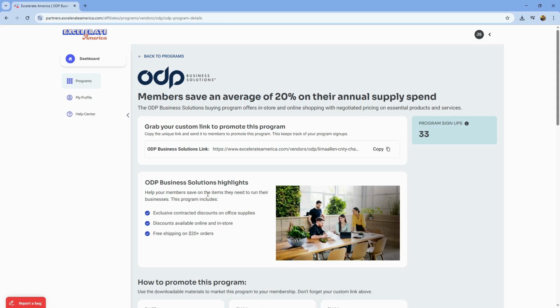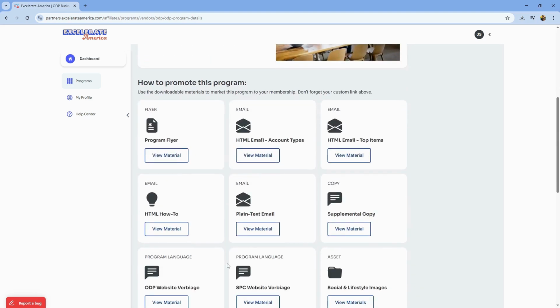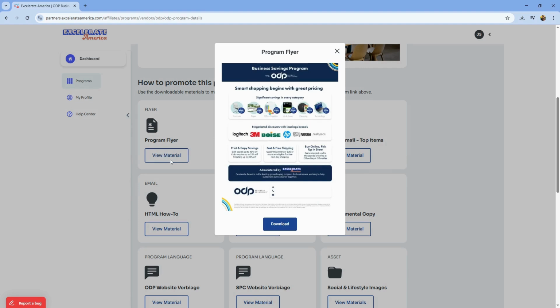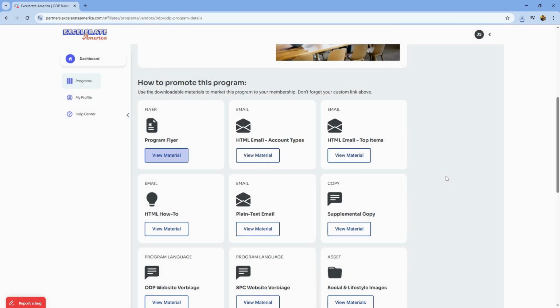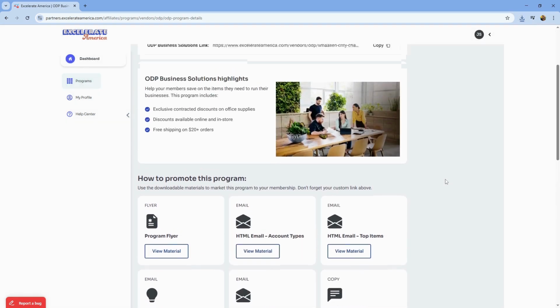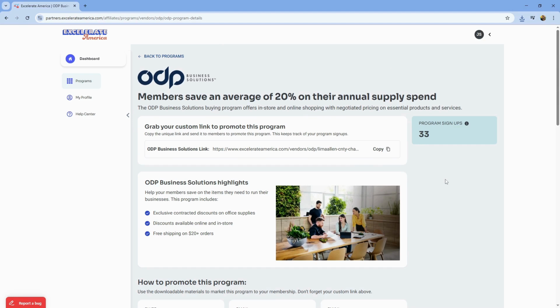Here you'll find your custom registration link for the program, your current sign-up data, and a selection of marketing materials to help promote the program to your members. To learn more about a marketing material, click View Material to see a preview. Then click Download to save the material to your computer and begin using it to promote the program, along with your unique registration link found at the top of the program page.